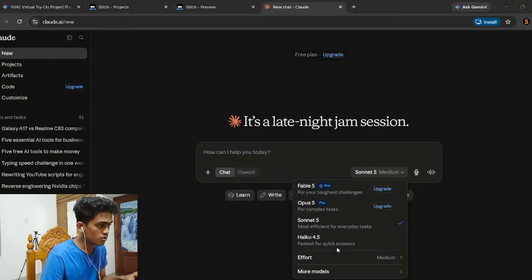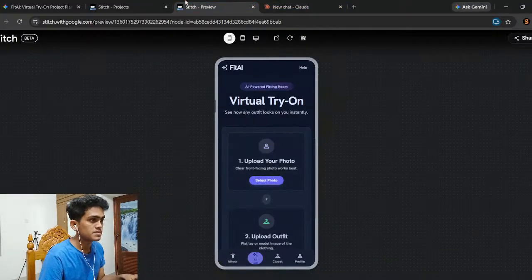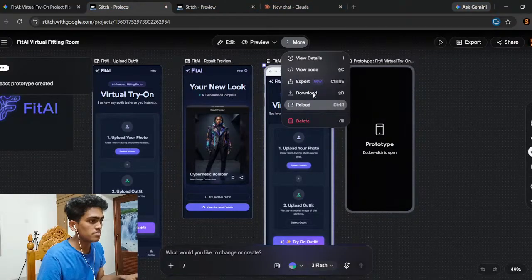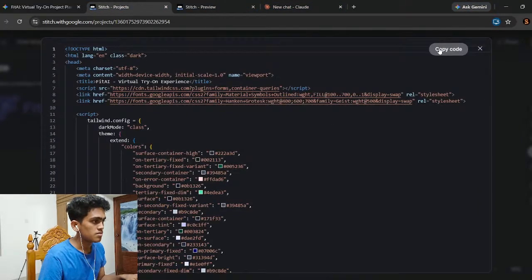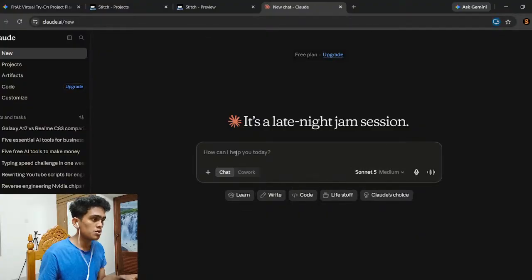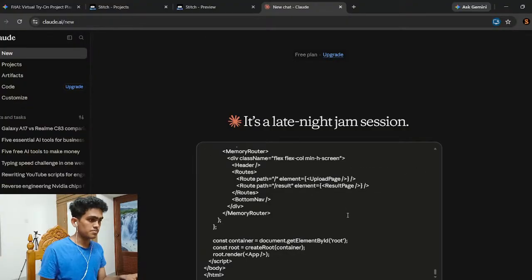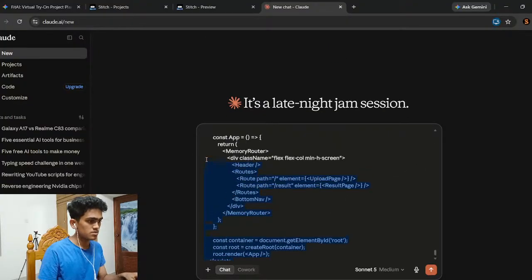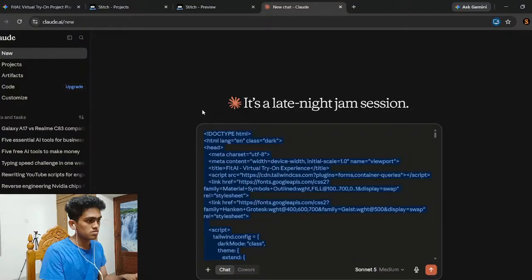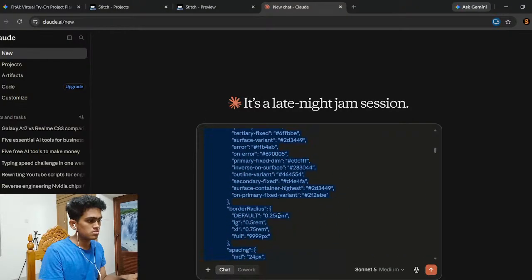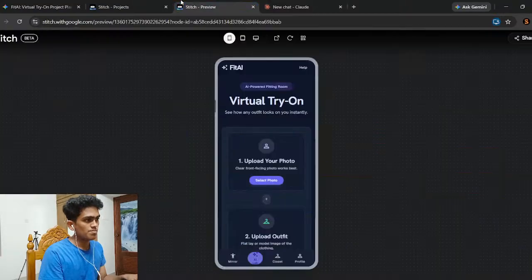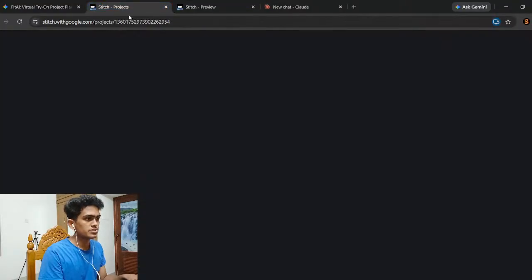Let's take the help of Claude because Gemini is really bad. What I'm thinking right now, let me copy this particular code. Hopefully Claude doesn't hit the limit. No, no, no. Is there any way to extract it some other way?